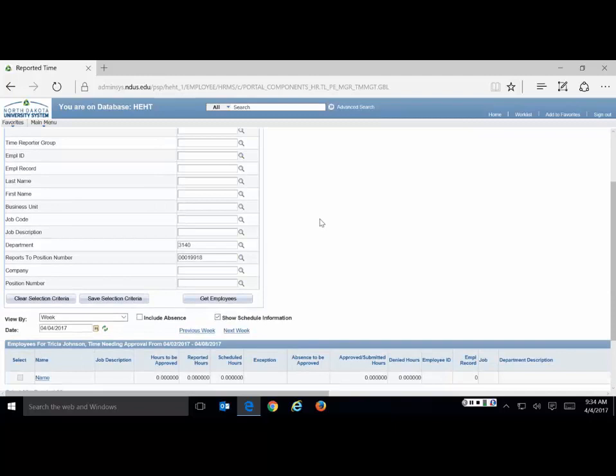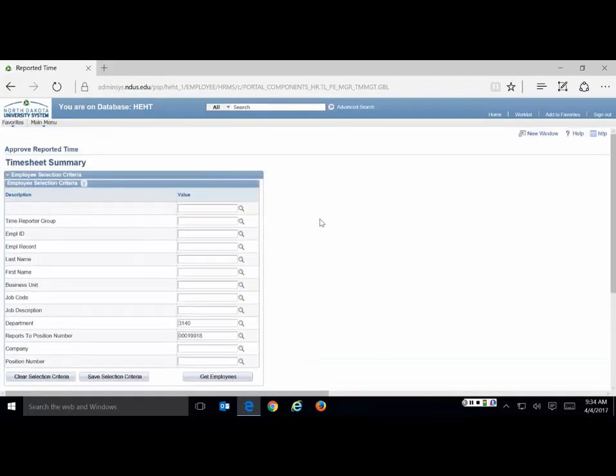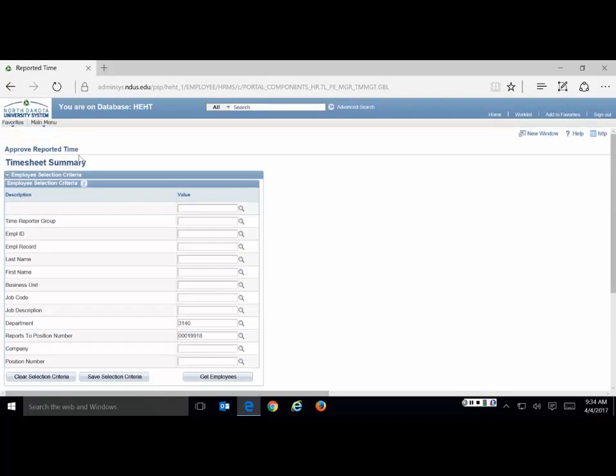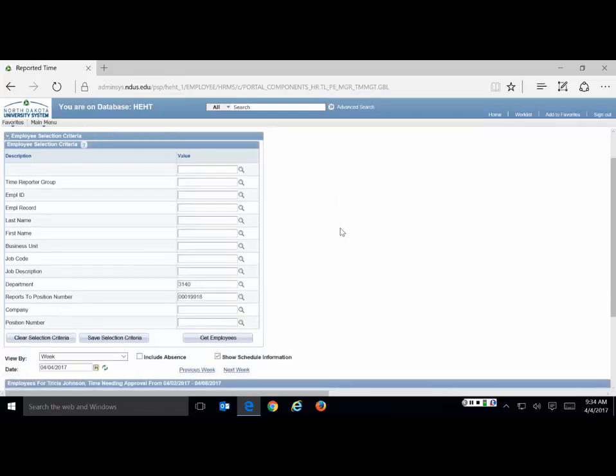But after you've authenticated and you get to this screen, then it brings up an approve reported time page. So this is reported time, meaning the employee has reported some time via the web clock to you. And it brings up this screen, and it has a whole bunch of different search parameters that you can use to search out the employees that have time that needs to be approved.